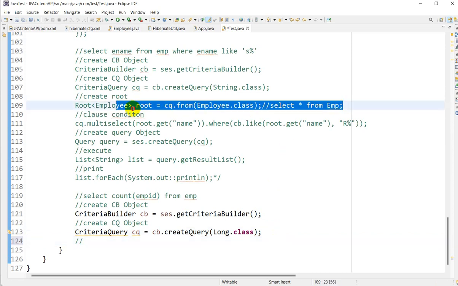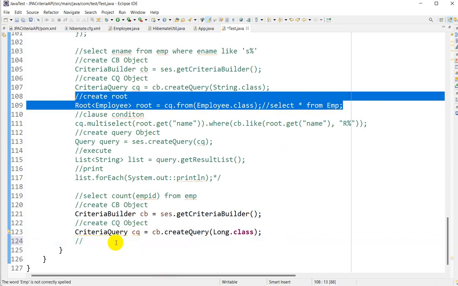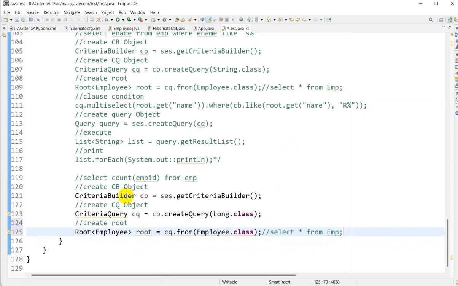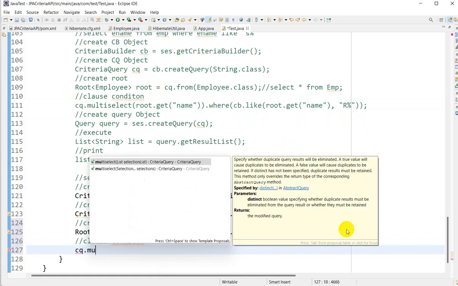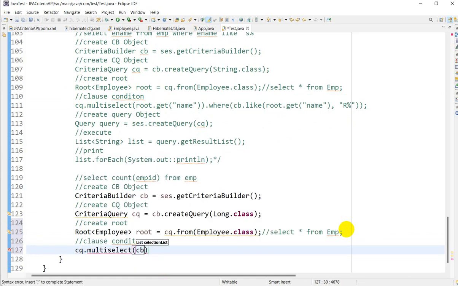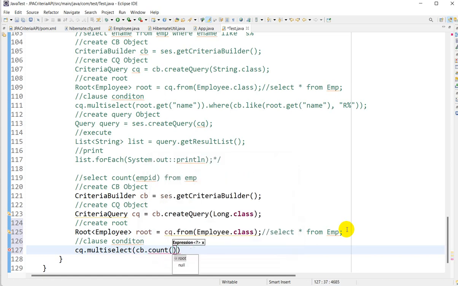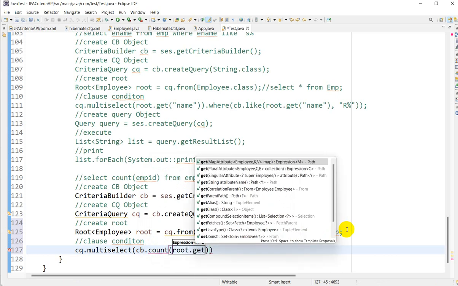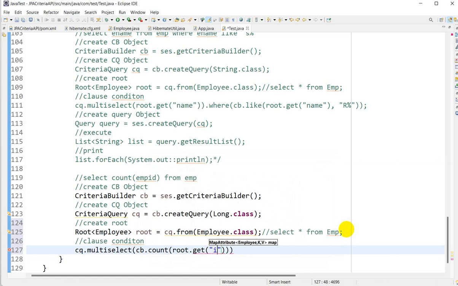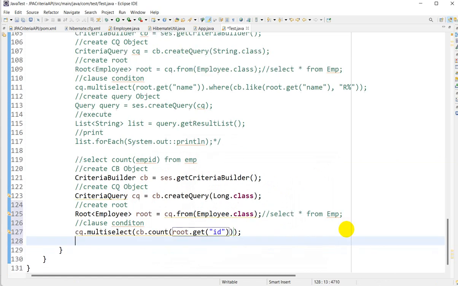Next one is create a root object specifying the from condition. Then we have to give the clause conditions. So here criteria query dot multiselect dot criteria builder dot count, and we want to count root dot get of ID. That means we have to count only how many IDs are there in the table.